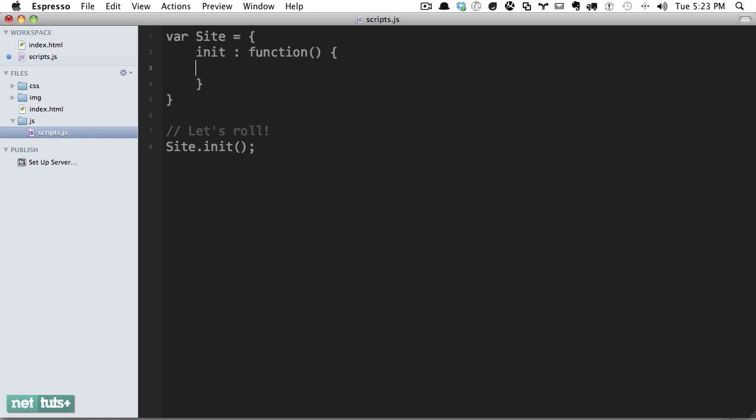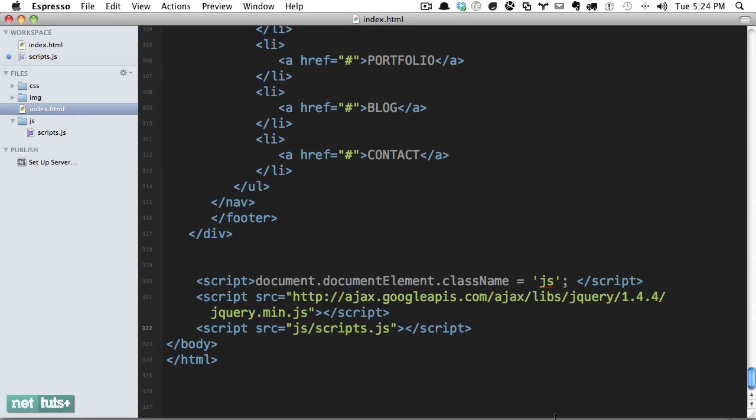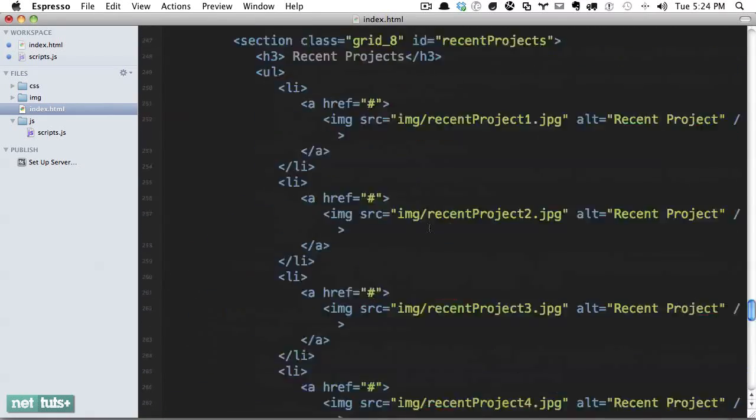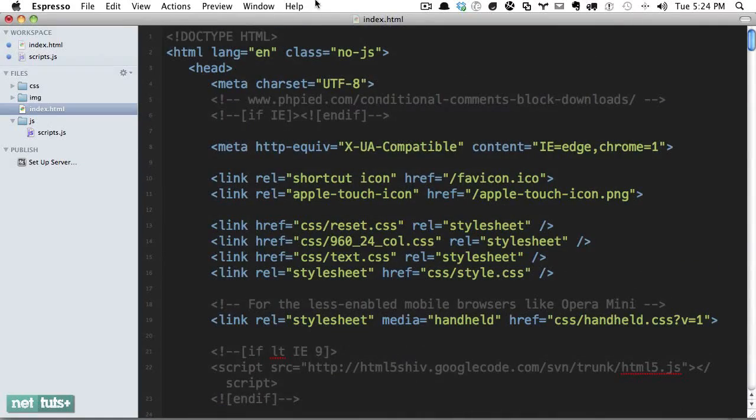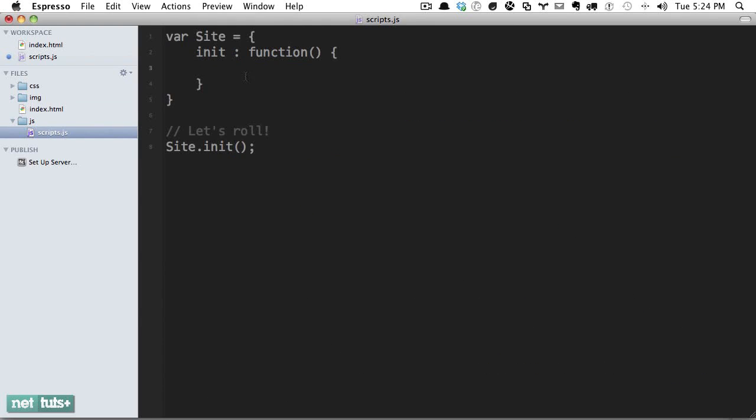Okay, so within this init method, what do we need to do first? Well, if you go back, you'll see here that we've moved this over. Why don't we go ahead and place this at the very top, because we want that to take effect as soon as possible. That way any style sheets will recognize it as quickly as possible. So let's move that.